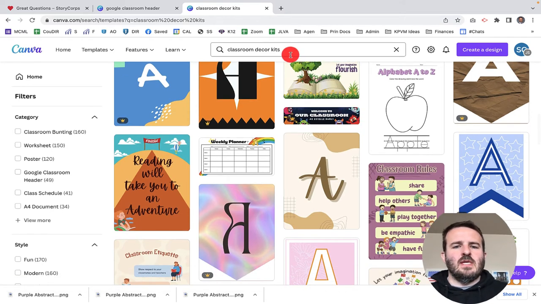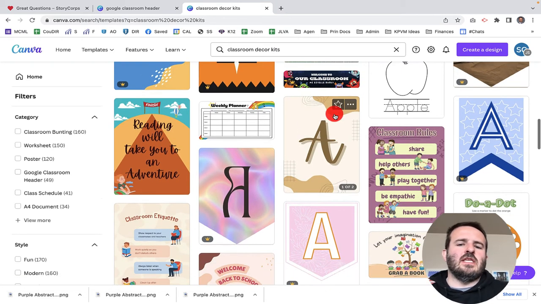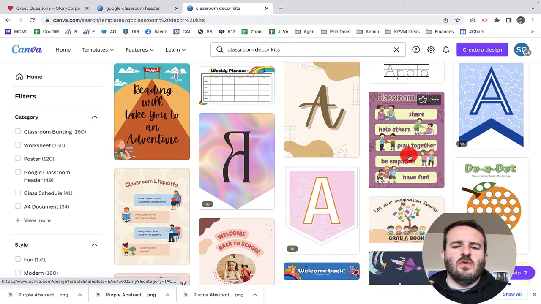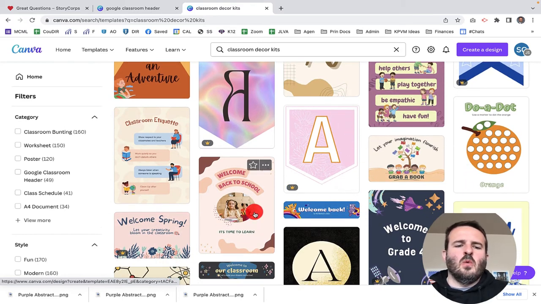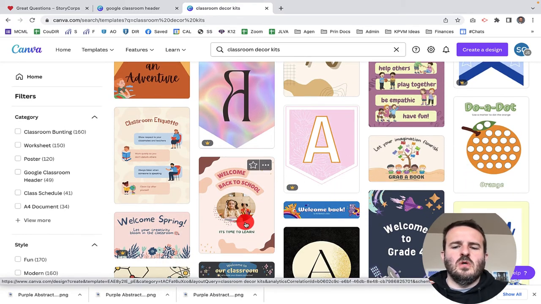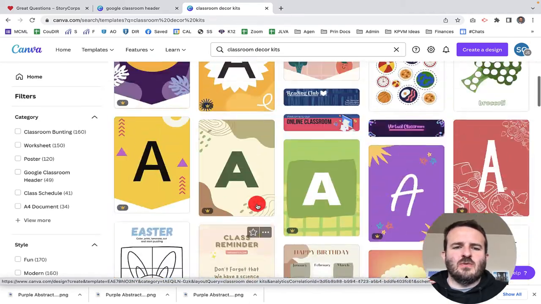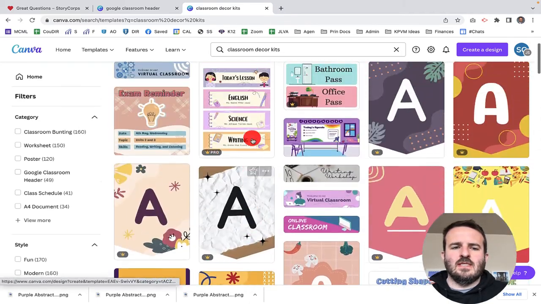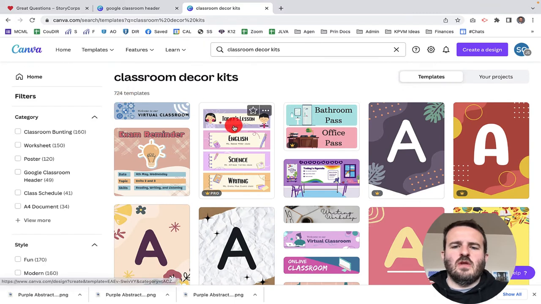So when you type in classroom decor kits, you're going to get a lot of different items. You can see here that we've got classroom rules here. We can have a poster here. We also have some alphabet things. We can do posters for back to school. And again, there's just a lot of designs when I type in classroom decor kits. There's about 724 of them.